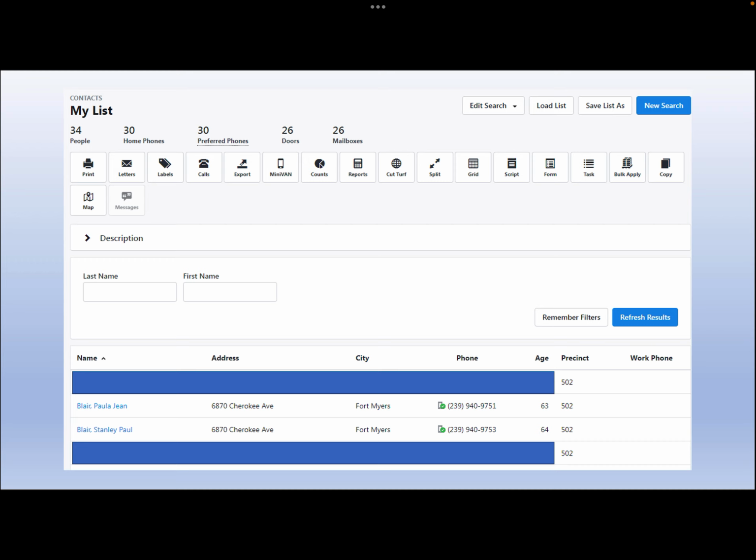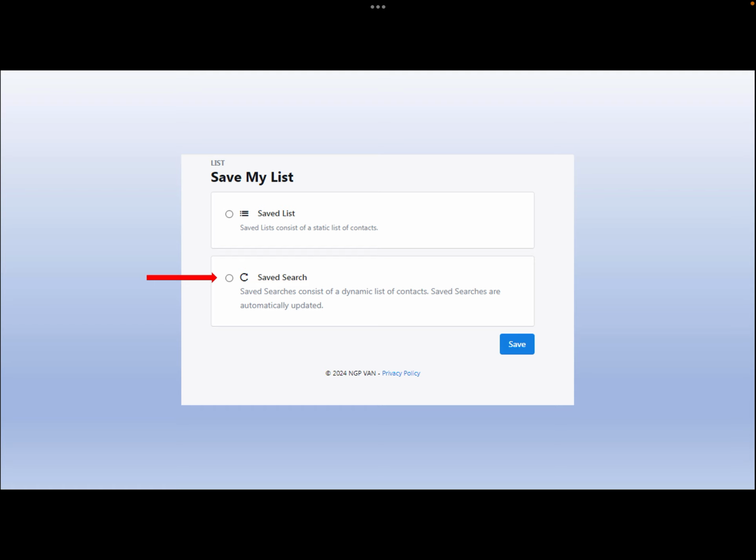And the first thing you want to do before doing anything else is save your list. It's easy to forget, but that way you can access it again in the future. So you go to Save List As, right up in the top right corner. So go ahead and click Save List As.